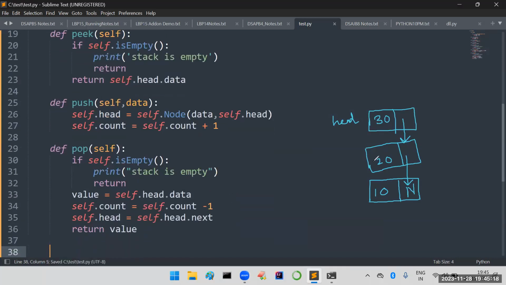I am performing one pop operation. Sir, value is nothing but 30, which is deleted. Self.head is equal to self.head.next. 30 is the head node. What is its next node? 20. Now this 20 will become the head. Sir, automatically by default the old node will be deleted. Very simple. So that is the pop operation.